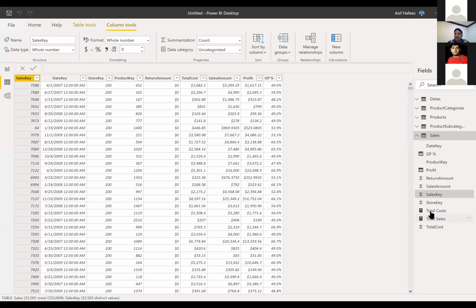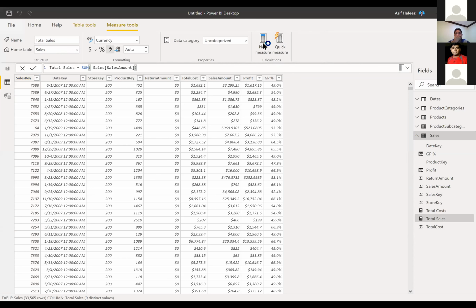Now, see guys, we have created two measures, total cost and total sales. Now we'll be calculating another measure, which is the total margin. Total margin or profit are the same. So what we will do is simply deduct total cost from total sales. Total sales minus total cost. So there is a third measure, which is the total margin.